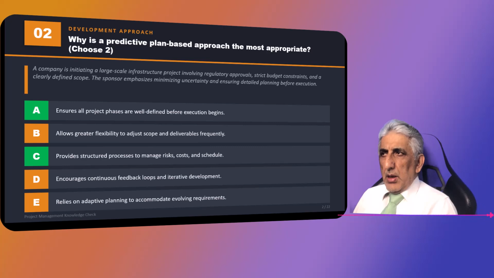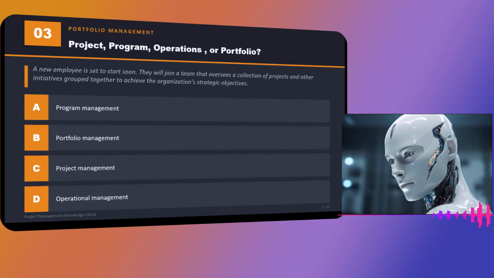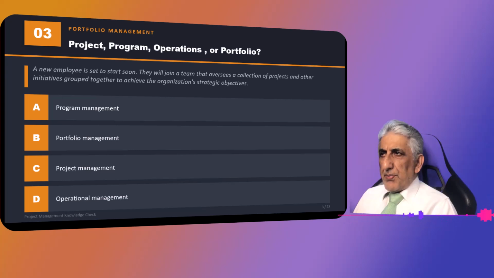Question 3. Listen to the recording. A new employee is set to start soon. They will join a team that oversees a collection of projects and other initiatives grouped together to achieve the organization's strategic objectives. What is this called? Project, program, operations, or portfolio?